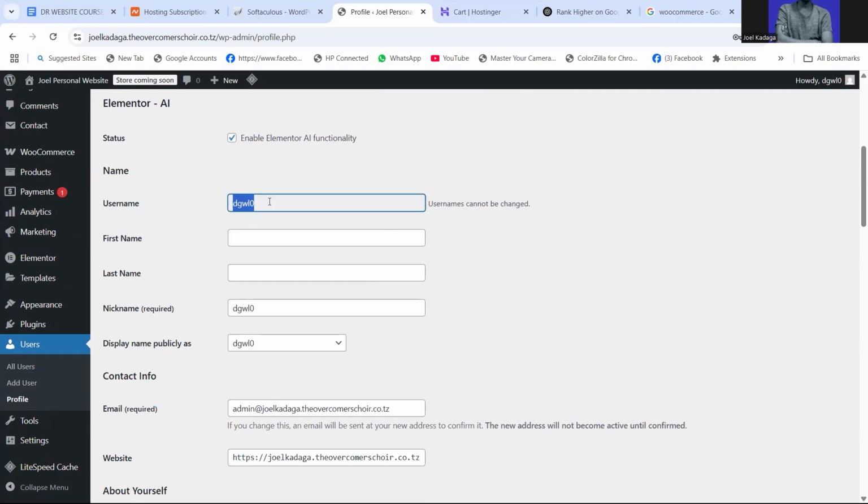Then here is the username. Username is the name that cannot be changed on any website. This one is connected to the database. So once you create a username, you won't be able to change it. So that's what you can see here.